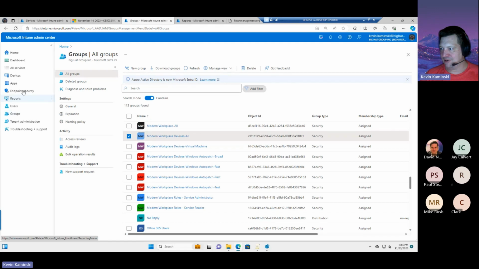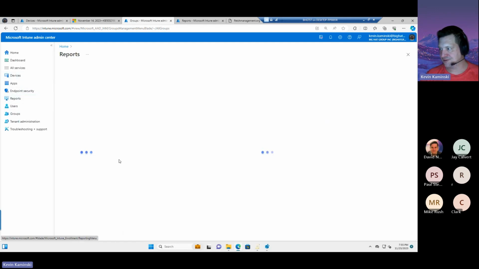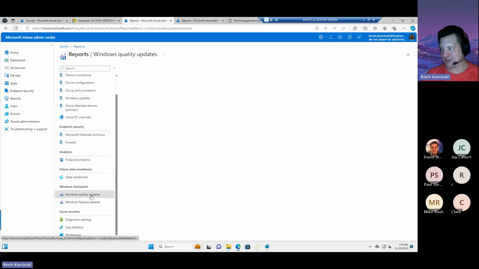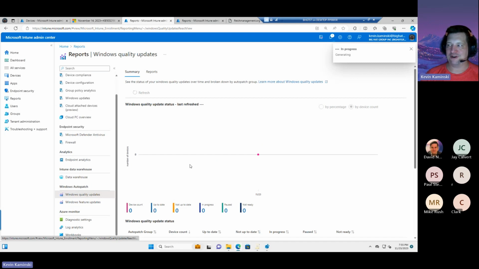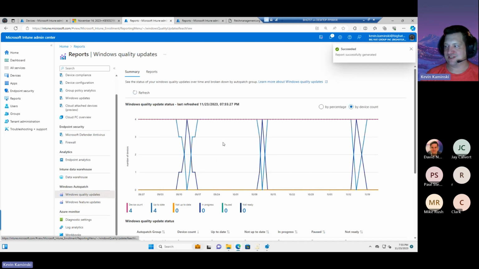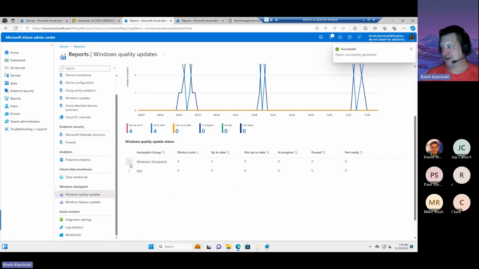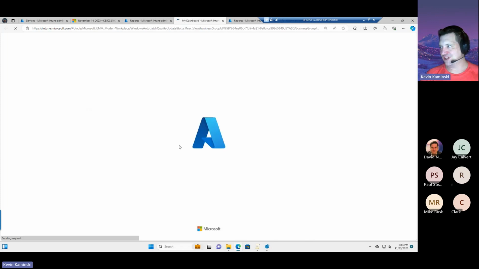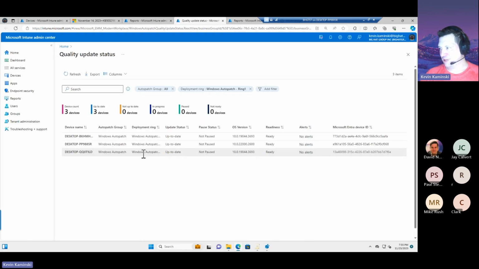But more importantly, if we go to reports, I want to look at a couple things. With Autopatch, these reports, I don't know where to get the backend data from, but these reports do have Autopatch statistics as to what ring the machines are in, how many are up to date, not up to date, progress, those sorts of things. If you drill a little bit deeper, it gives you a little bit more information if the updates are paused or what the status of the device is.